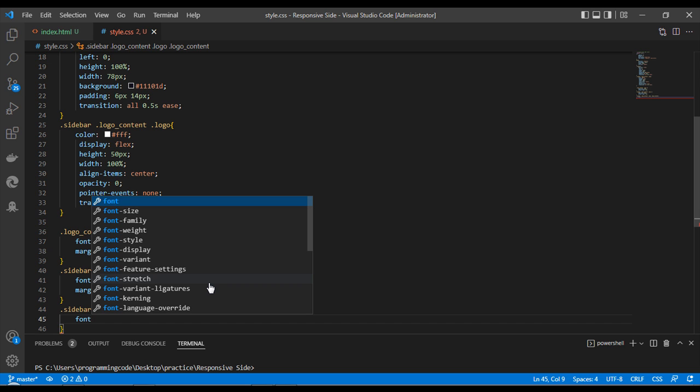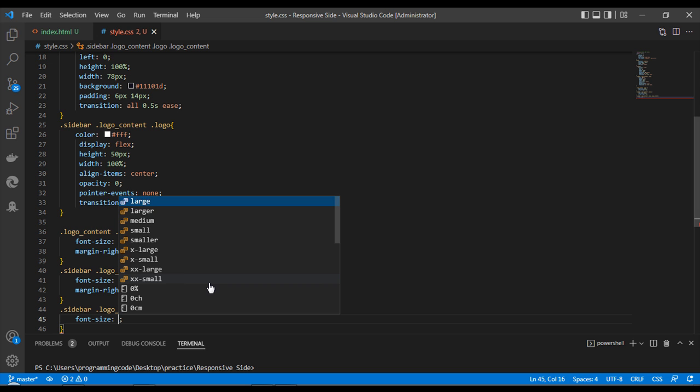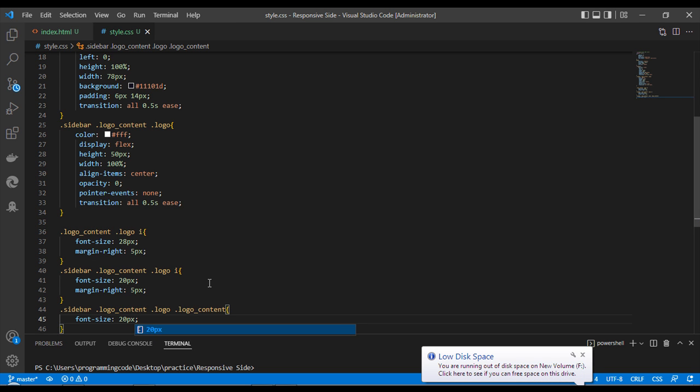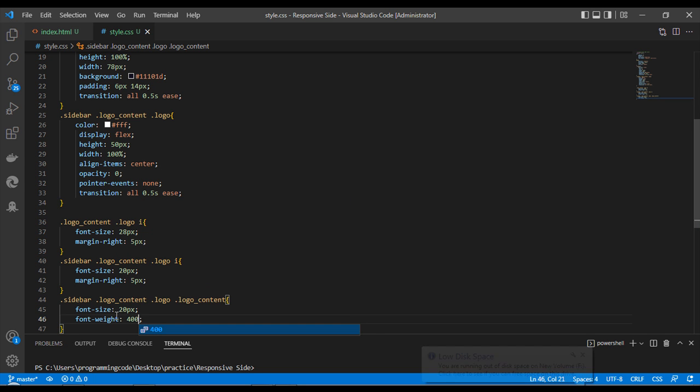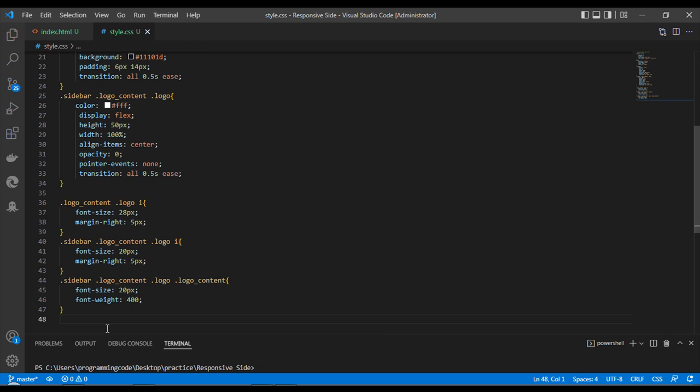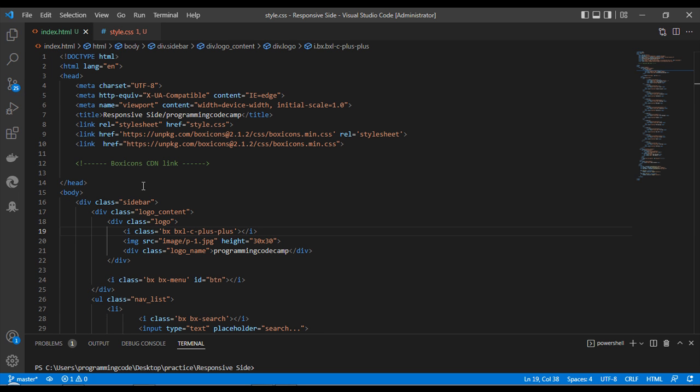Just now design its font size, which size should be for this one. And now we can select its font size around 20 pixel for this one, for logo content, and font weight should be around 400 for this one. And now inside the CSS file, now we just copy this sidebar and paste inside here.